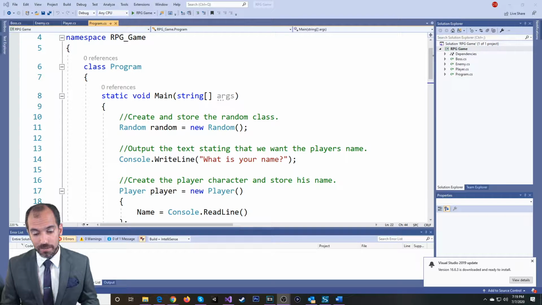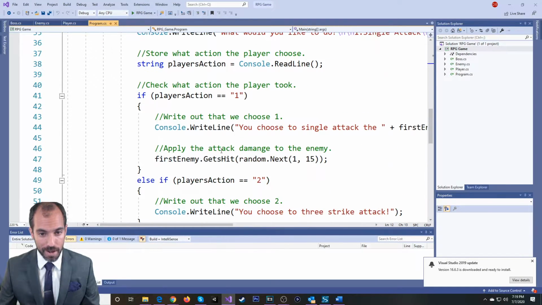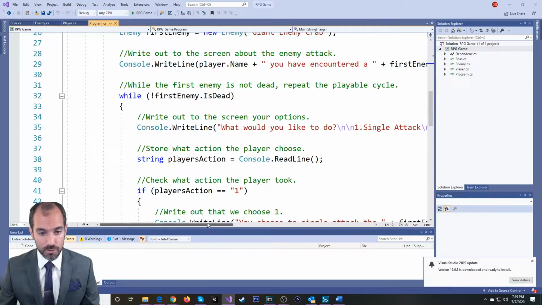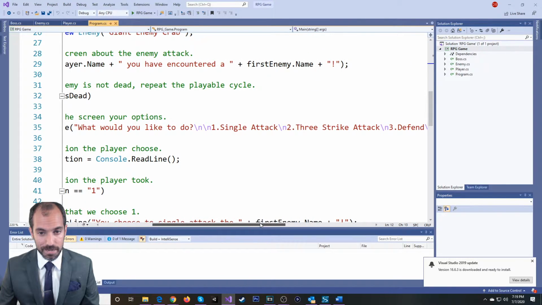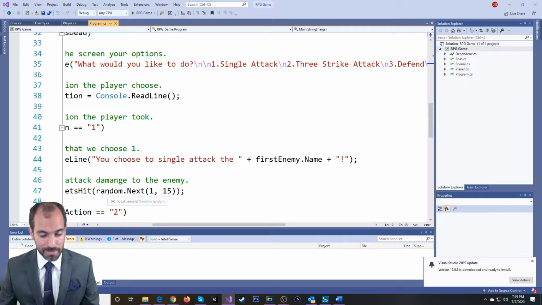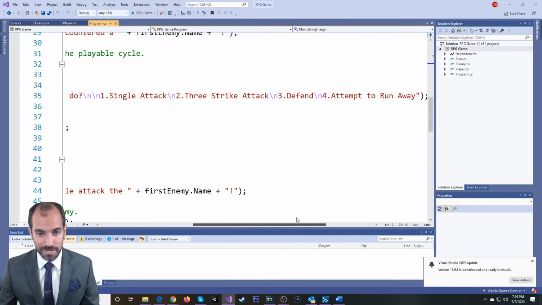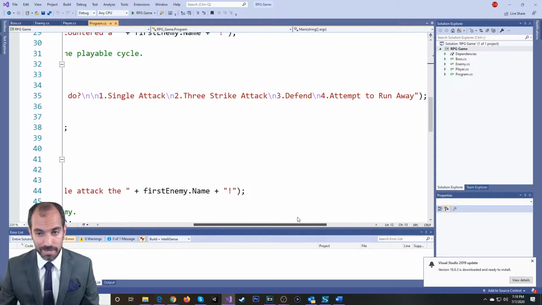First, we're going to go handle the for loop. So if you remember before, for our player, we have four options. You could either choose to do a single attack, which we already coded, where you do a random attack between 1 through 15. We do a 3-strike attack, which we're going to build now, defend, and attempt to run away.